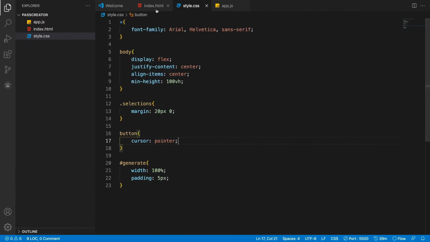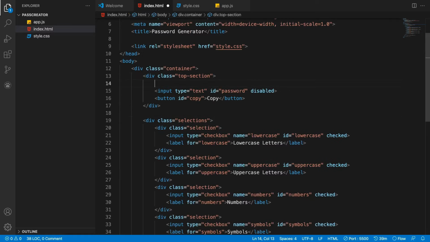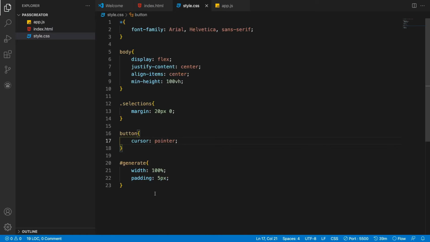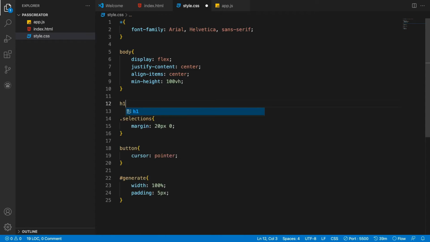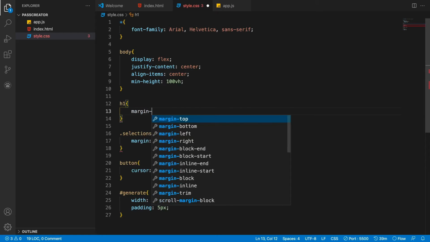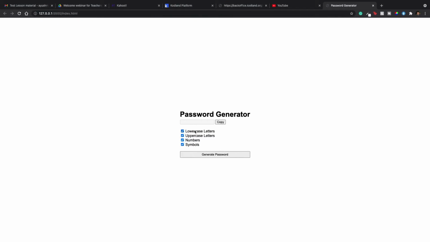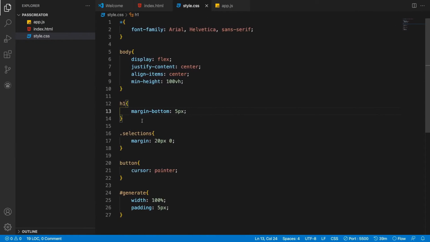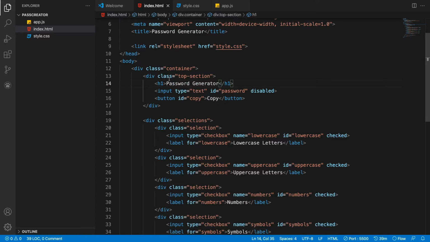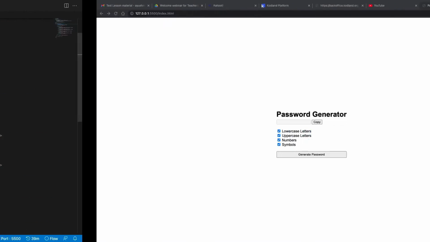That's our HTML done. And we will add h1 password generator, h1 margin bottom 5 pixel. Let's just say and save. Okay, and that div now top section. Okay, let's just take it out of top section and save them.